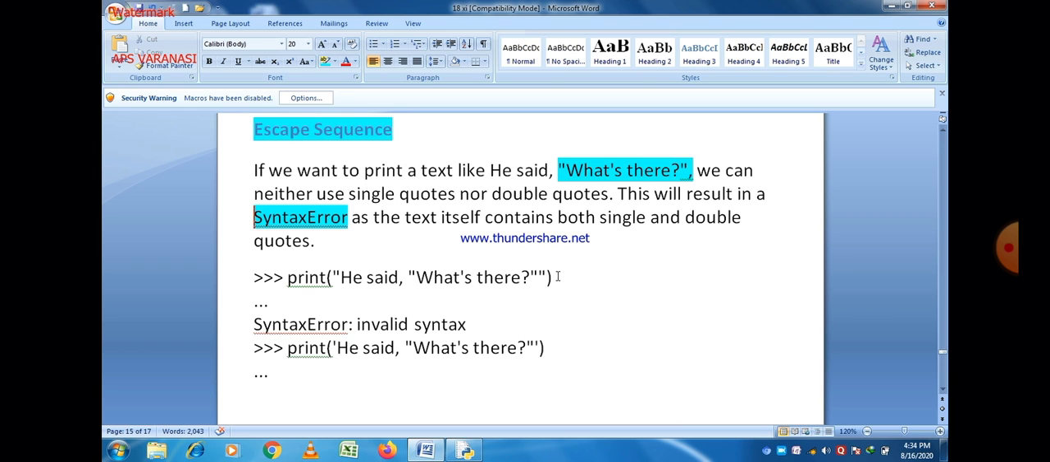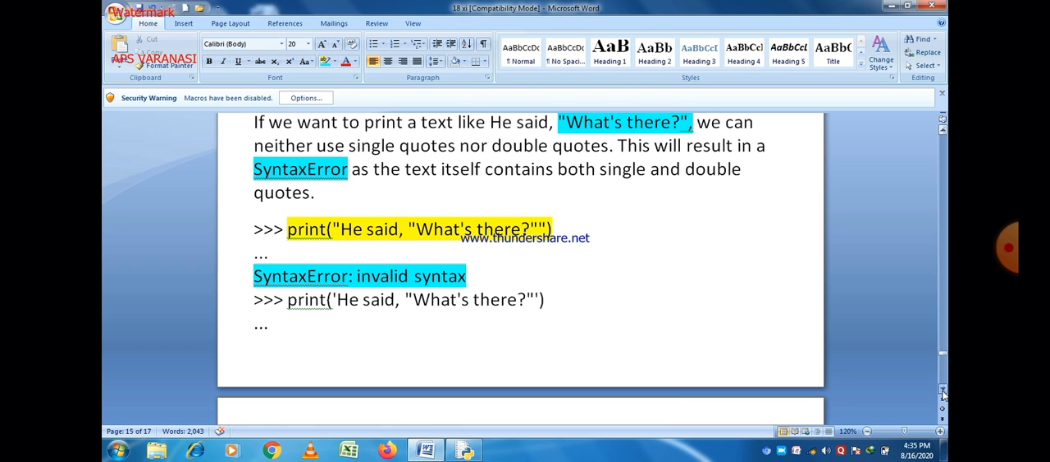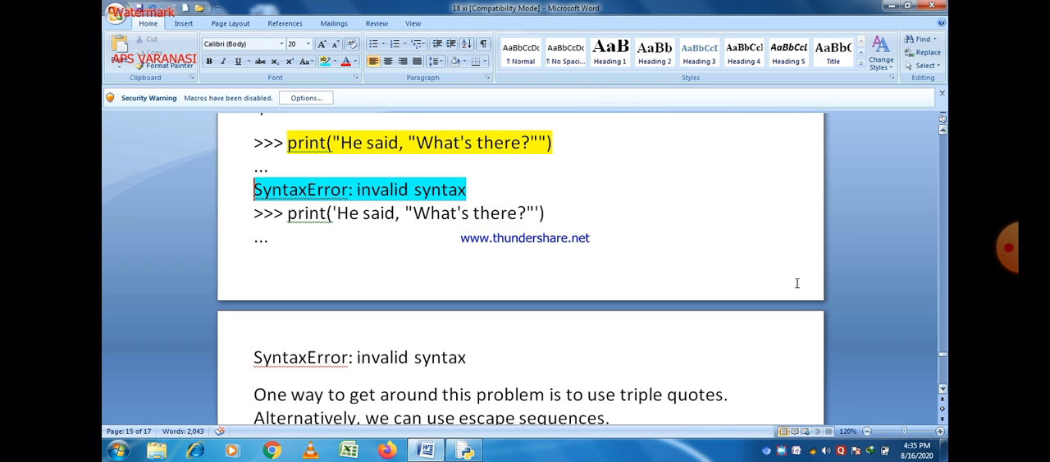So here is an example, you can easily see here. If you just write print He said "what is there", and the double quotes are a part of that string, and we represent the whole string within double quotes, there will be a syntax error. The message looks like that, invalid syntax. And similarly, if you write He said "what is there" within single quotes, and you use a double quotation mark, then there is also an invalid syntax shown on the screen. That means there is a syntax error again in that case.